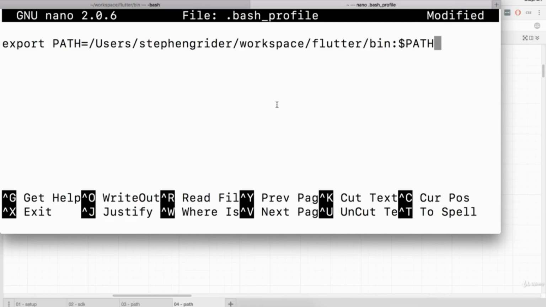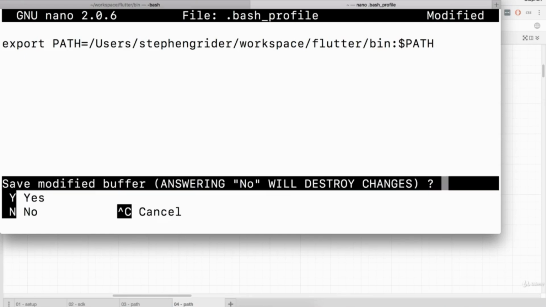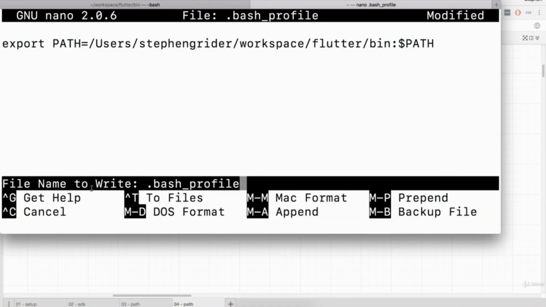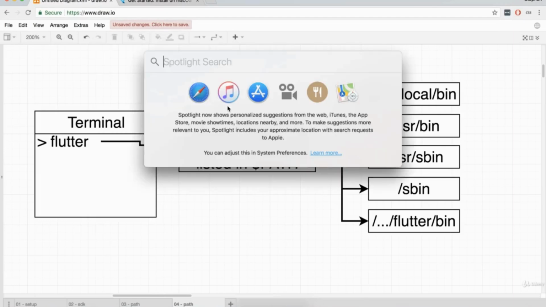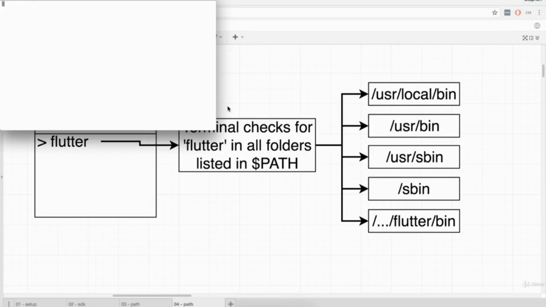Once I've got this all put together, I'm going to save the file by hitting Control X. You'll see that down here it's asking if I want to save the changes that I just made, and I'm going to say yes. Then it's going to ask me for the file name I want to write, and I'll just hit enter, like so. Okay, so that's it. Now to test this out, I'm going to entirely close my terminal window. So I'm going to hit Command Q, and then I'm going to open Terminal back up.